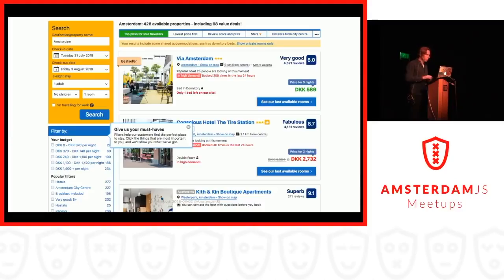One example of a company that is heavily reliant on quantitative data and on A/B testing is Booking.com. I don't know, I think there is space for improvement on the website.